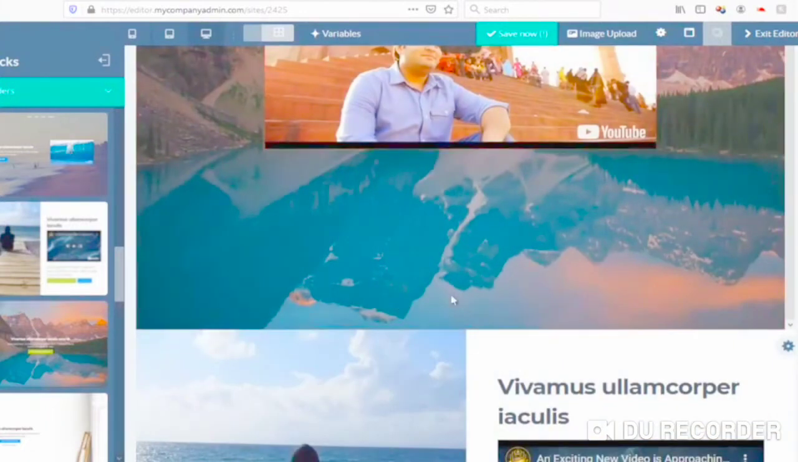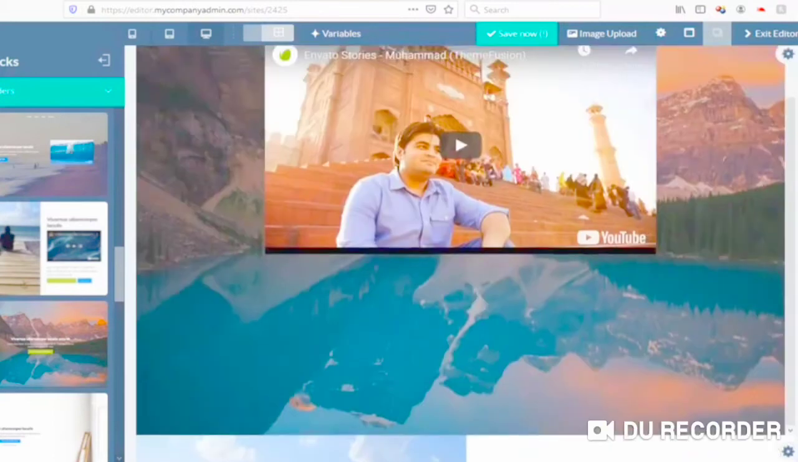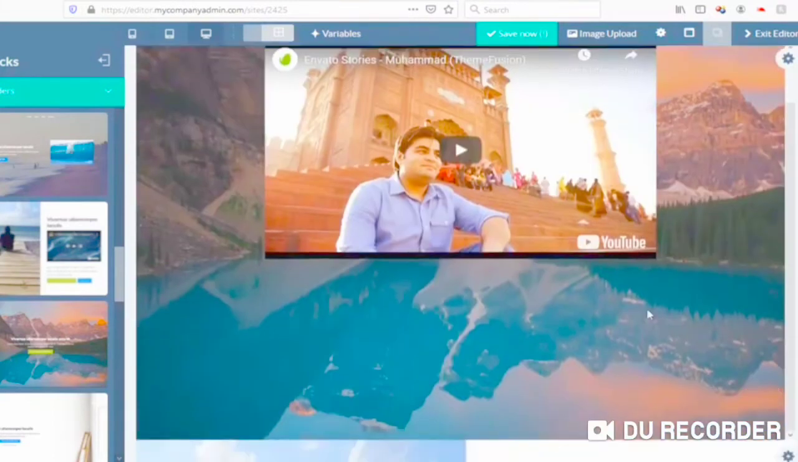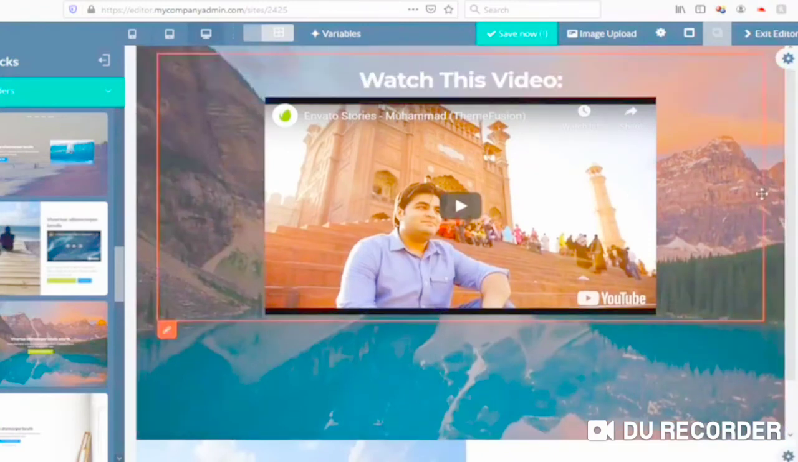Okay, now look at all the space between the video and that next block that I dragged in. I don't want that much space. And so I'm going to show you how to get rid of that space. There's one specific way to do it.